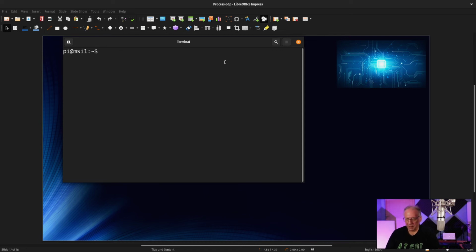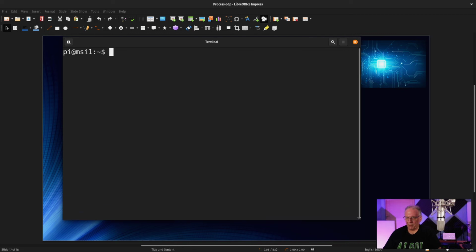Let me make this a bit bigger. This is not my favorite thing when this happens, that it doesn't automatically resize the window, but oh well, that's a new thing. I hope it changes soon back to the old thing.